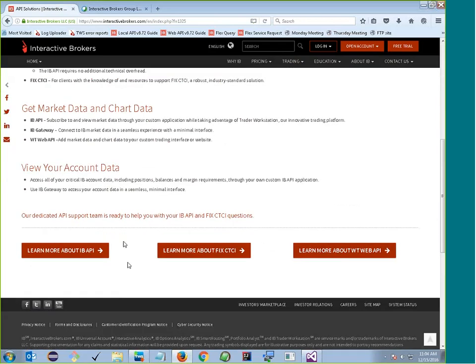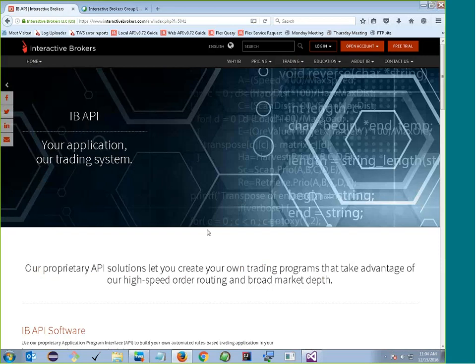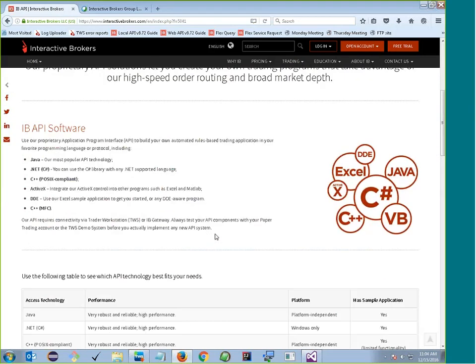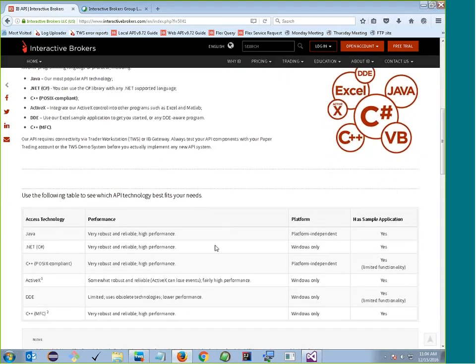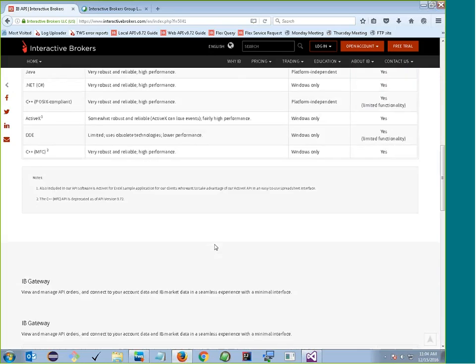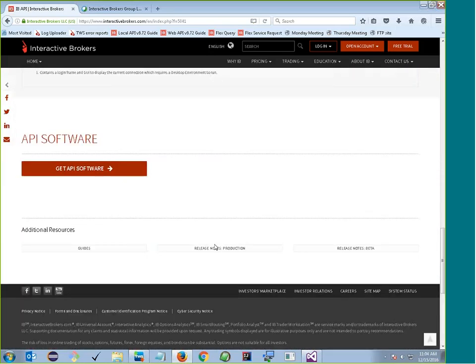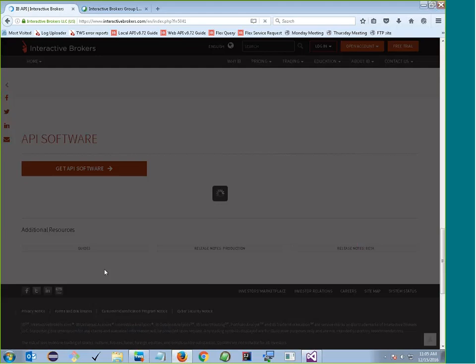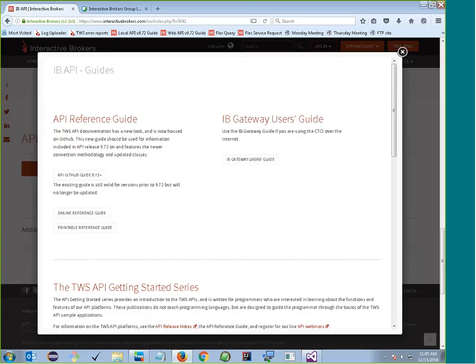For the Trader Workstation API in particular, you would click on the first link here to learn more about the IB API. This has a broad overview of the different technologies available, and advantages and disadvantages of each, as well as the platforms they run on. Okay, and if you keep scrolling to the bottom, you can see there's a link to the API download site itself, as well as to the different reference guides. In the reference guides, there are actually two different guides here for the API.